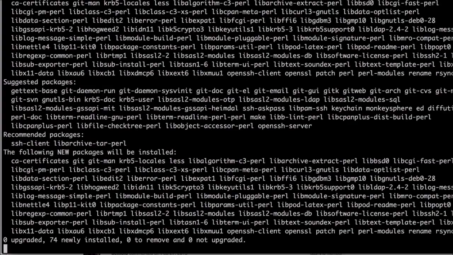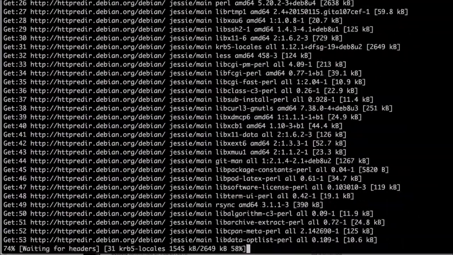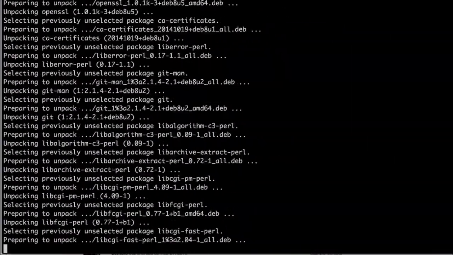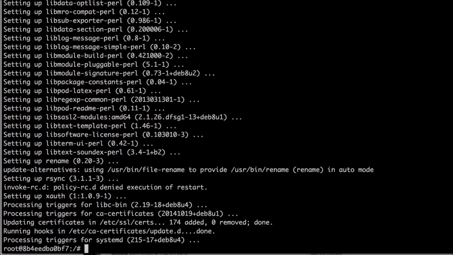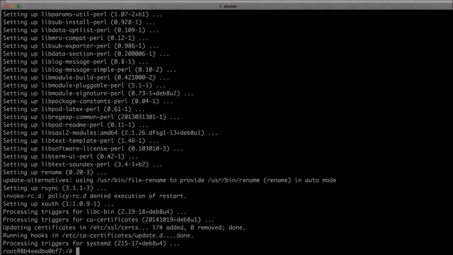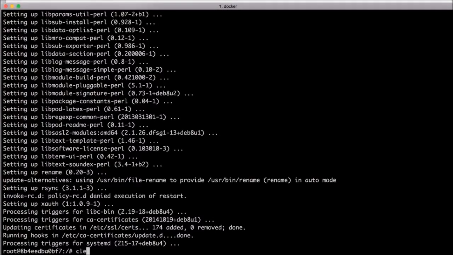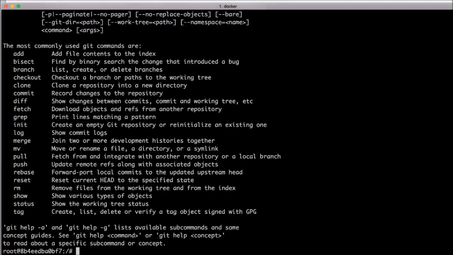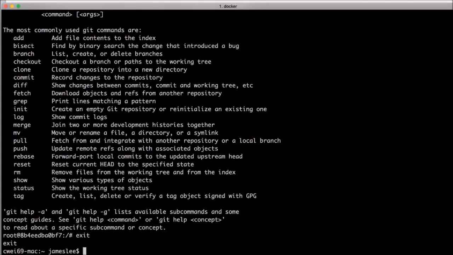Now, as you see, it is installing Git. I'll fast forward the video until it is done. Now it has installed the Git package. Let's verify Git has installed correctly. First, we clear the screen and type git again. See? Git shows me the help message. What I will do now is that I'll exit the shell and we're going to commit our container as a new Docker image.